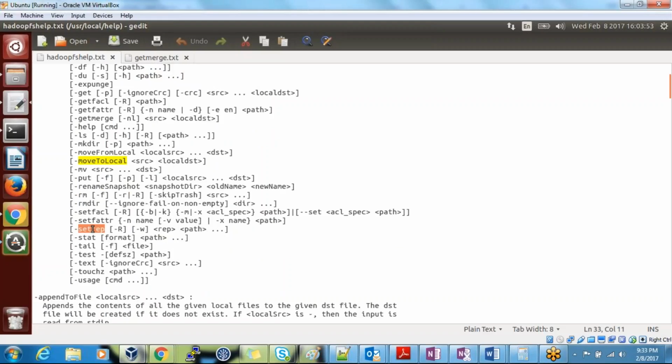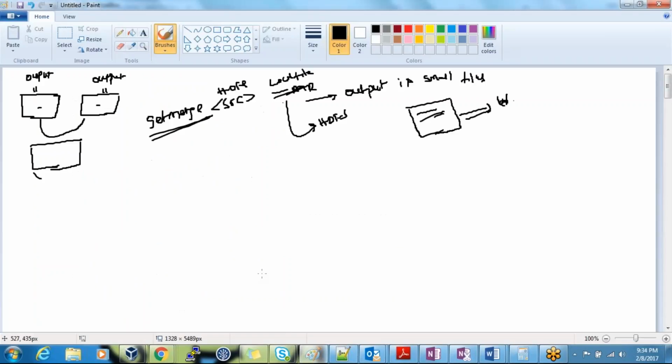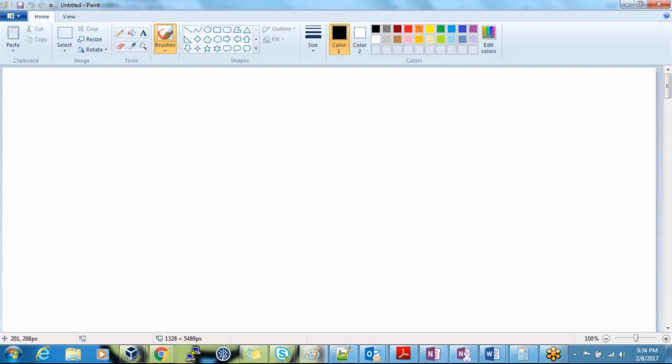Set replication factor. Another important command which we need to prepare for interviews, as well as it is important for our HDFS. What will the set replication factor do? What is our default replication factor, guys? I think three. What is the replication factor? 3. A particular block is stored how many number of times.